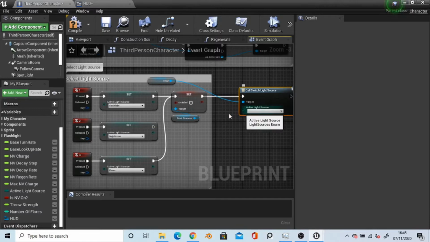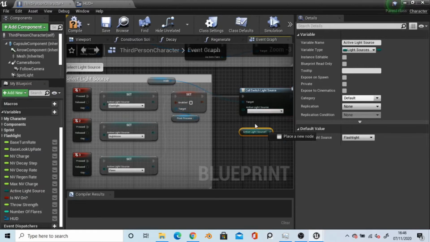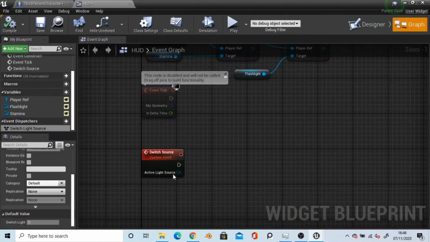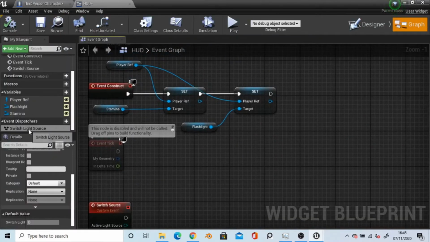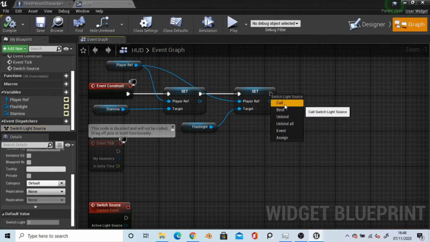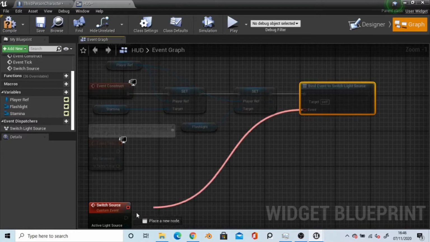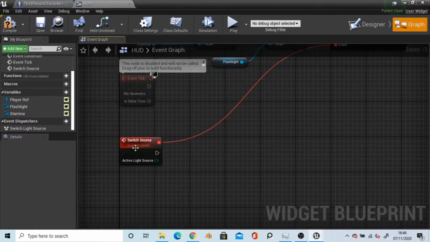Now the active light source is going to be the variable that we've got here, and we want to make sure that all points go towards it. Now if we compile that and go back to the HUD, what we need to do now is bind an event to it, and just drag that into there. Now what do we want to do when we switch the source? We want the UI element to change to reflect that.